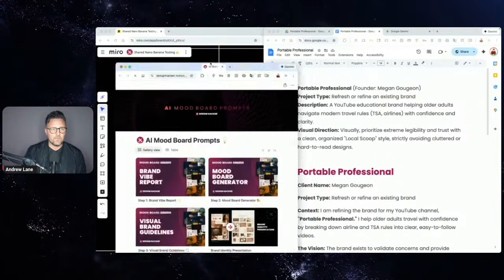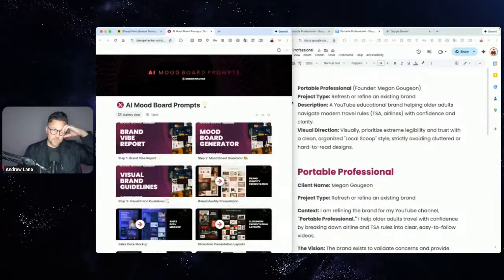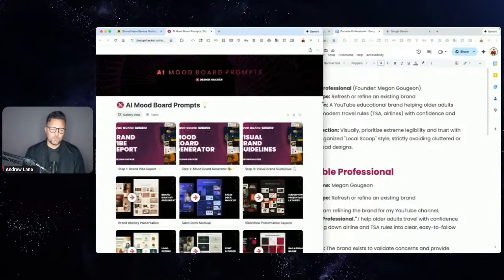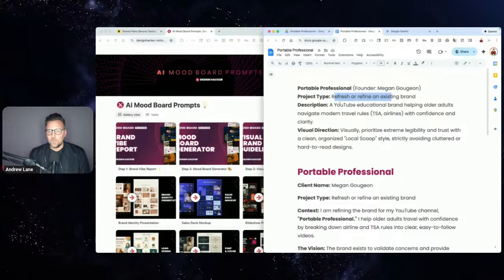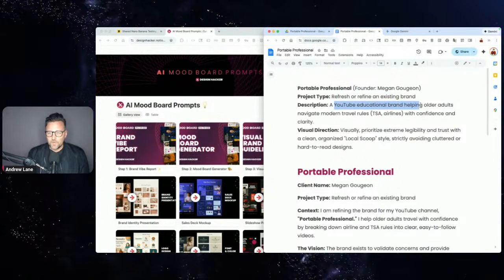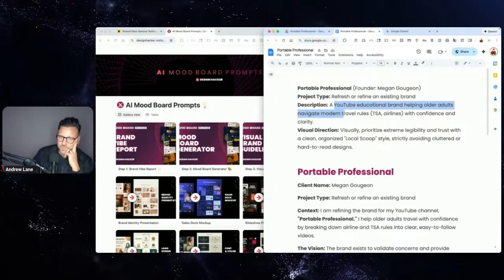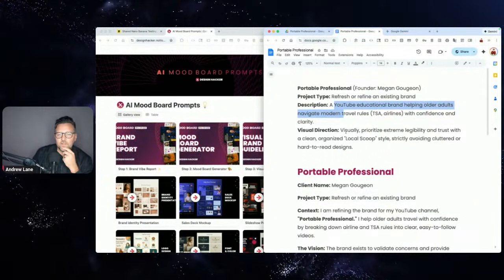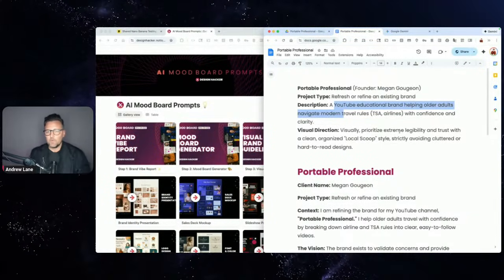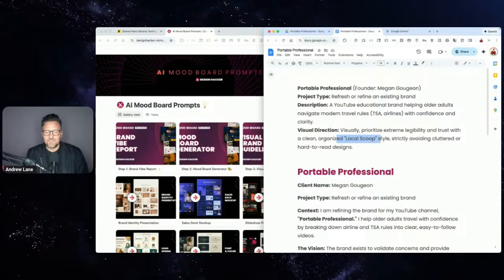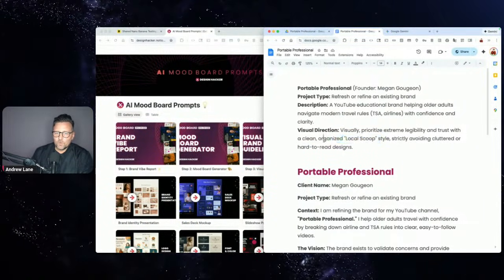All right. So if you have the mood board method, this will look familiar. We've got all these prompts that I use, and it makes the whole process super fun. All right. So we've got a refresh of the brand. We have a YouTube educational brand, helping older adults navigate modern travel rules, TSA, airlines with confidence and clarity. Visually prioritize extreme legibility and trust with a clean, organized, local scoop style. That's referring to that one I just showed you. Let's see, strictly avoiding cluttered or hard to read designs.